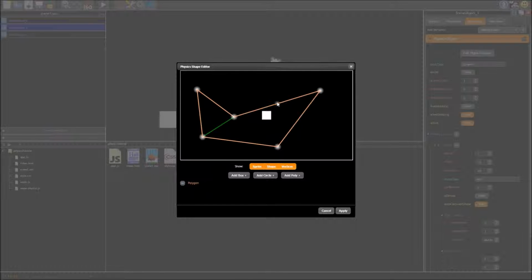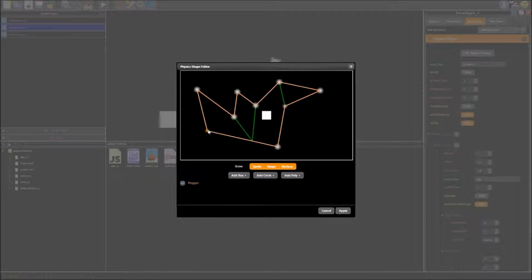Now here's the goal, can we break it? I think I can break it. Oh, sorry, there was one more thing. If you make an invalid shape, so if I do this and cross 2 lines, it goes red. So basically don't do that. If you've got a red shape, it's invalid, you can't have it. But you can get pretty complex.